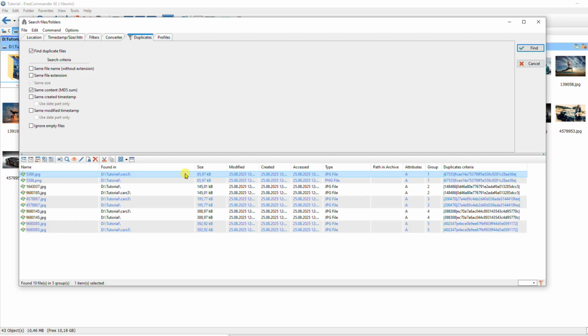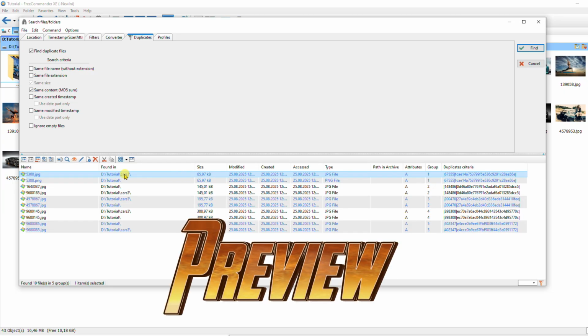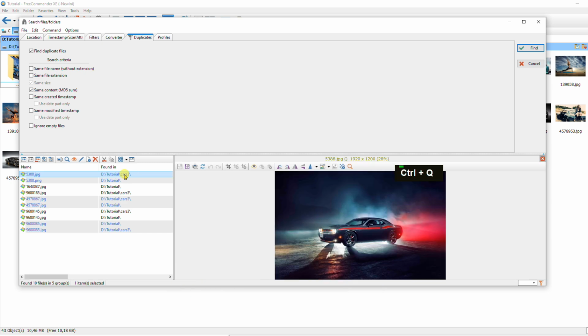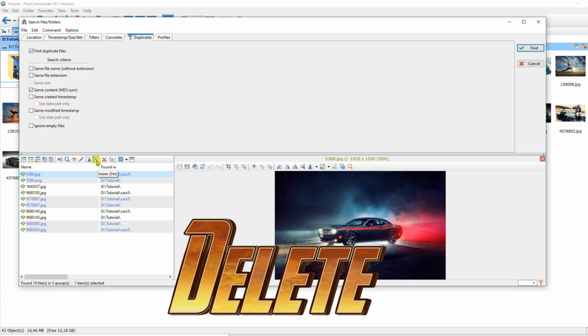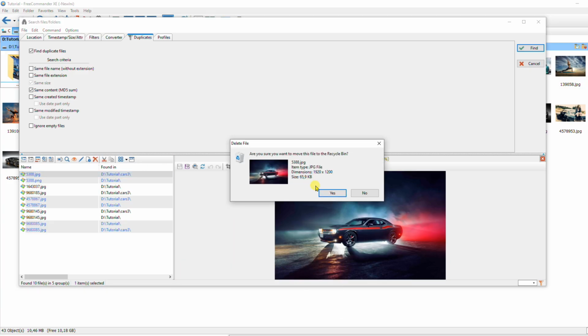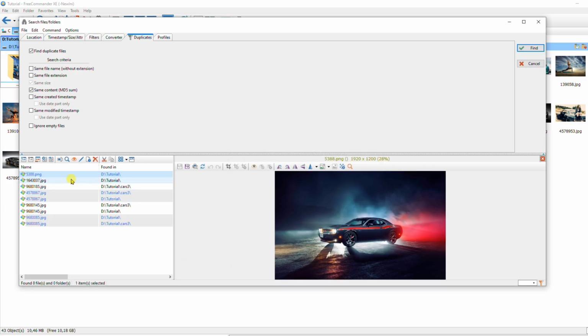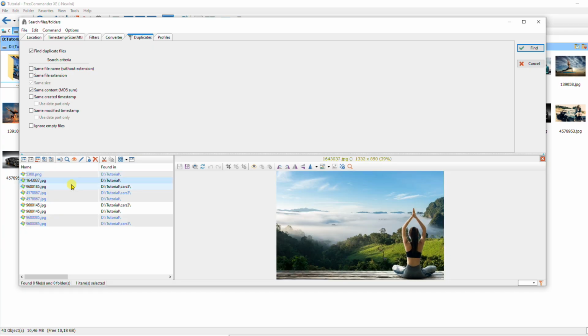To compare files, you can use the preview function by pressing Ctrl+Q. This will allow you to view the contents of the selected files side by side, making it easier to confirm whether they are truly duplicates or not. After previewing the files, you can use the Delete button to remove the duplicate file. Let's clean up all the duplicates.